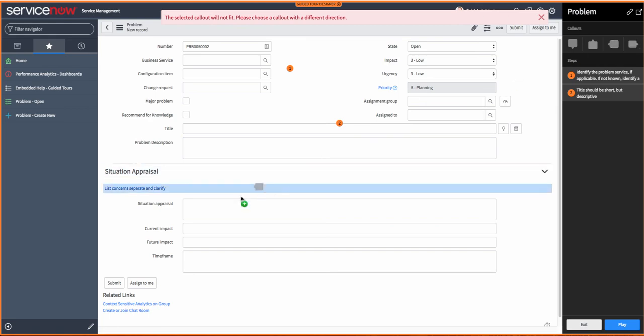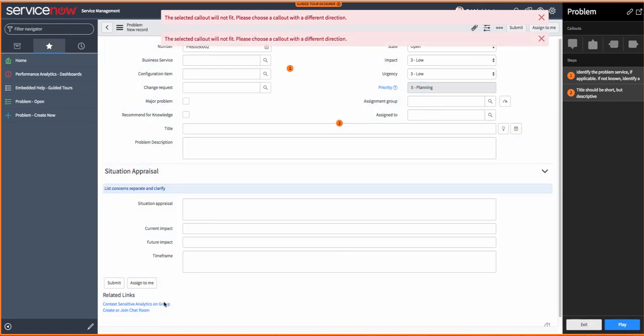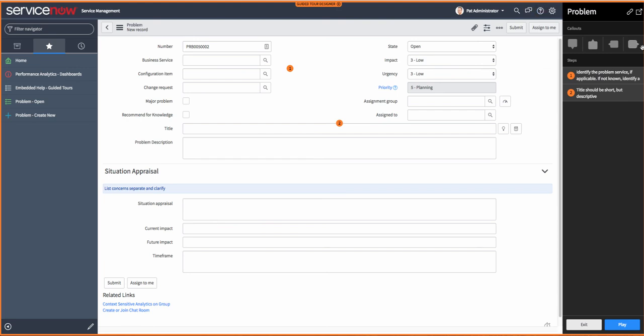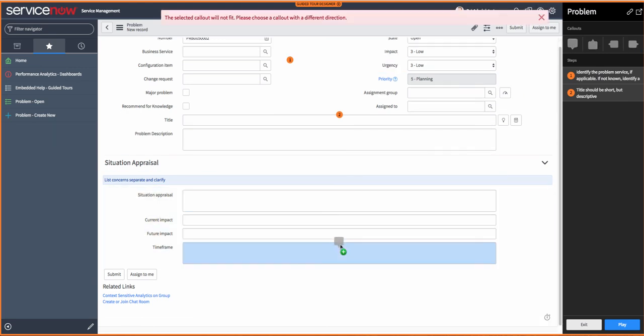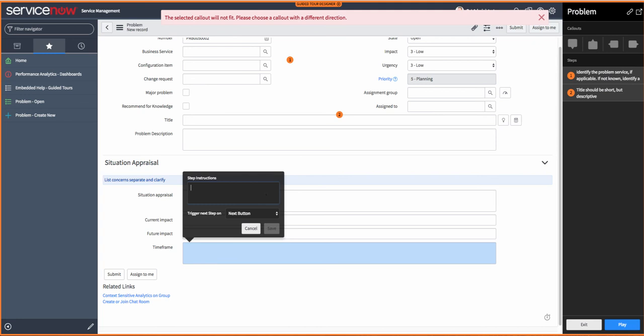So maybe one more call out here, and you'll notice once again, maybe I do a chat room, which if it's something that a call out won't fit within, great, I get an error message. So you do have to be mindful of the call outs in terms of the orientation. There we go. So maybe I can do that for my time frame. Time frame should be best estimate.